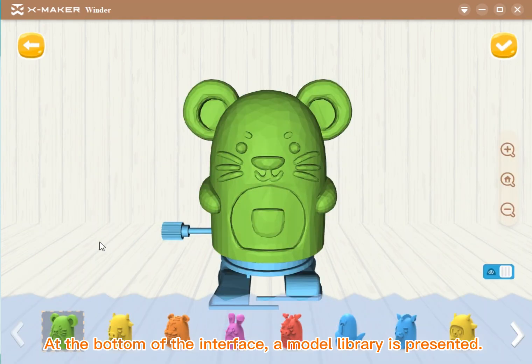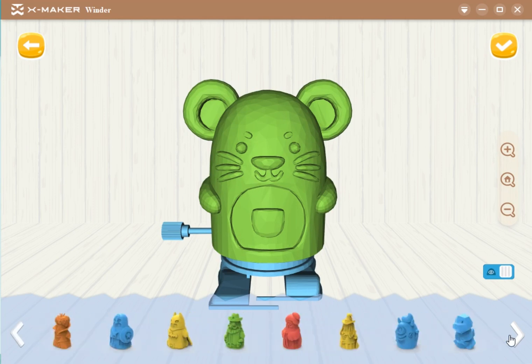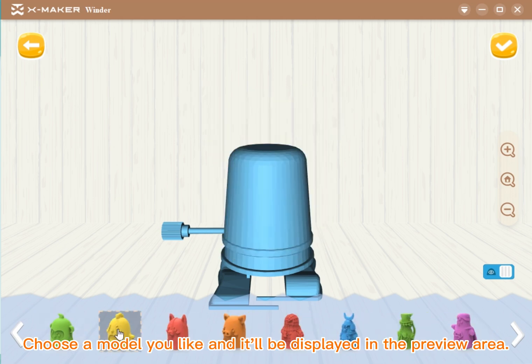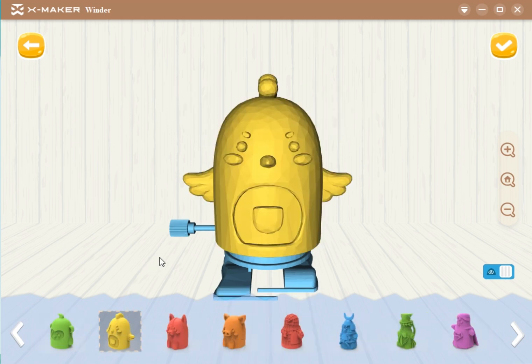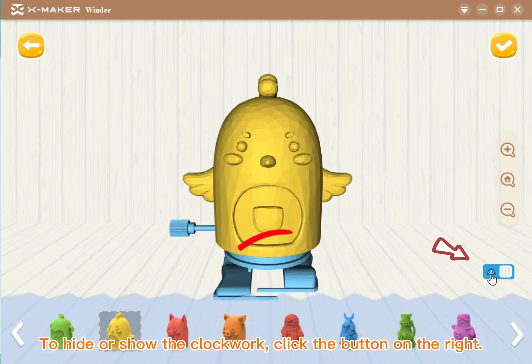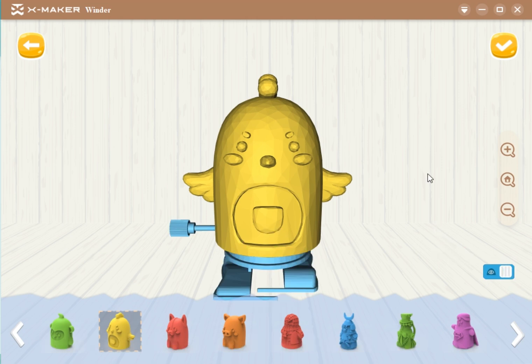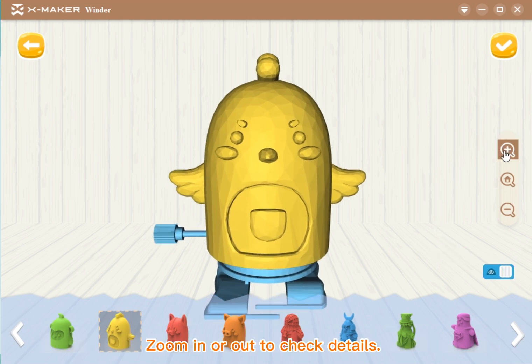At the bottom of the interface, a model library is presented. Choose a model you like and it'll be displayed in the preview area. To hide or show the clockwork, click the button on the right. Zoom in or out to check details.